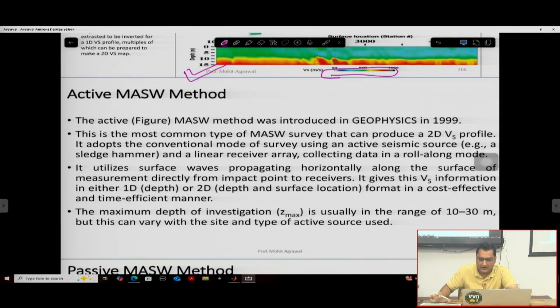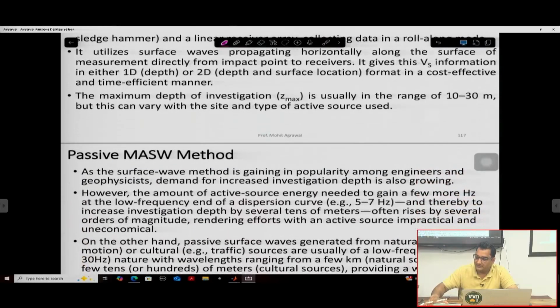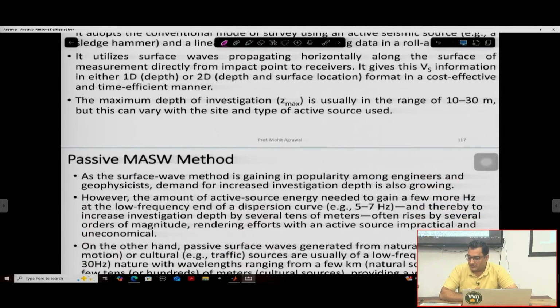And in our department we do have this setup of instrument, and every year we take our students for a winter geophysical field training. There they conduct this kind of survey, compute the dispersion curve, and thereafter they also do the VS30 profile. Okay, so the maximum depth of investigation in case of active MASW survey is between 10 to 30 meters. And we want to find out at least 30 meter depth of the shear wave velocity.